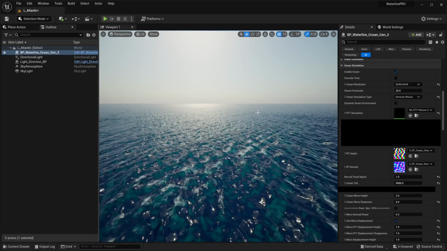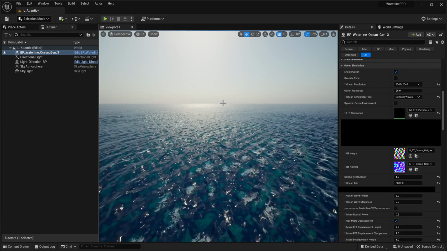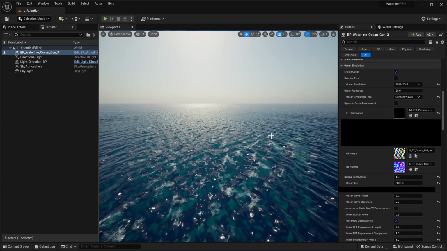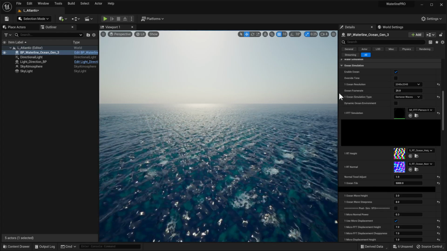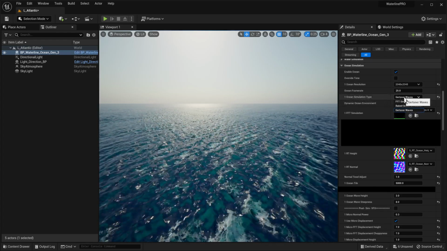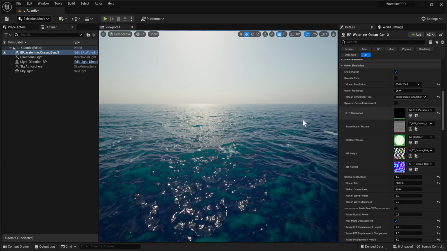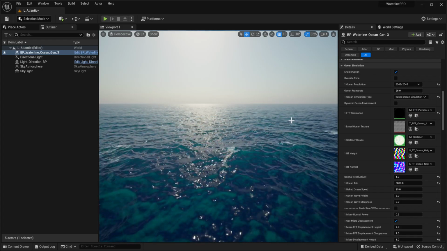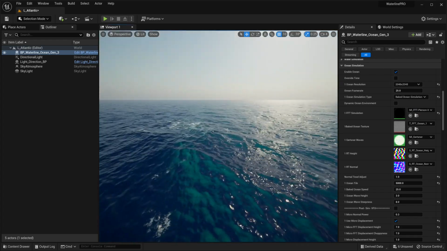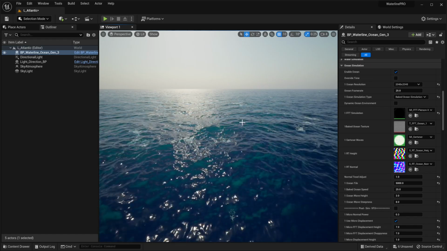But I hear you say, well, this is all good and great, but this is still quite heavy to process. Well, that's why we have yet another ocean type. Now, if we go to ocean simulation type, we can go into baked ocean simulation. Once we hit this, we are actually getting some really, really nice looking ocean here. So what's going on here?